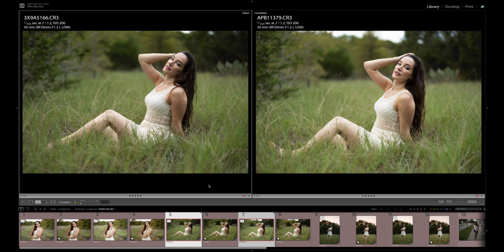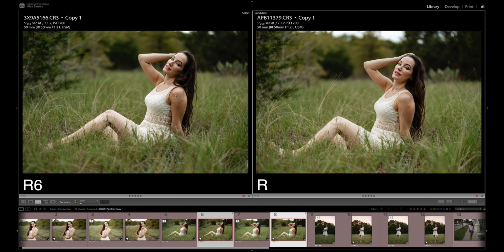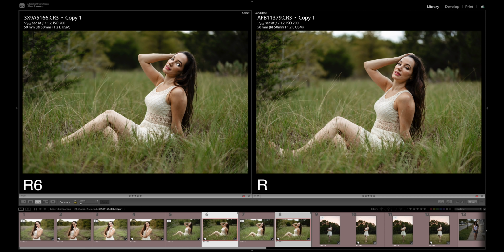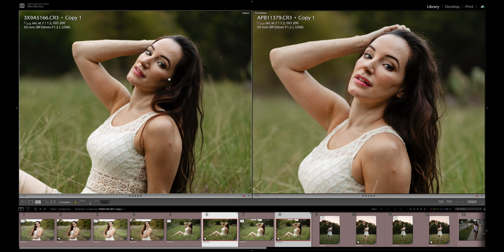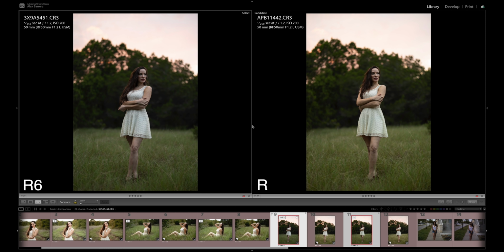Now let's take a look at this picture with my preset applied. Okay, so here we have on the left, the R6, on the right, we have the R. Both files, again, look very, very close to each other. White balance would probably be tweaked just a bit more to get them to match even closer. Both files look solid.